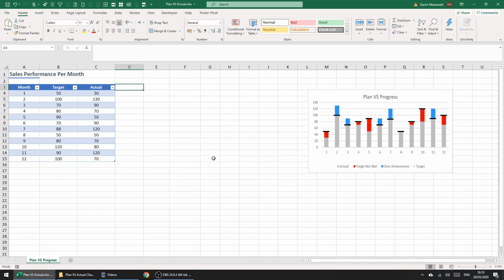Let's see how we build this. Basically, we need to calculate each one of these colors separately, and then we are going to stack them on top of each other. Each one of these has a positive value, which is something we need to remember. And this line is actually the target, so we already have it and don't need to calculate anything about it.